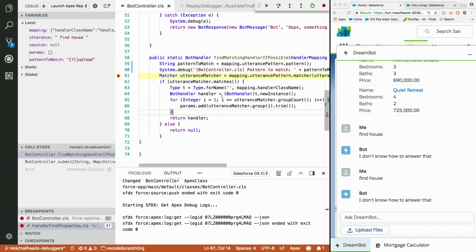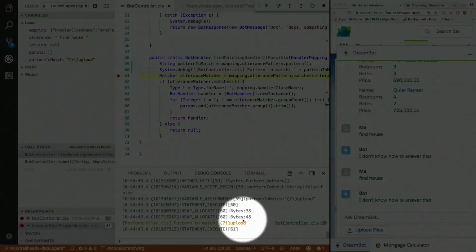Now a couple things happen here. We have a new variable to inspect. This is now a regular expression string. It's not the one that we want to debug with when we're looking at find house, but it's much better than seeing it's some delegate function. And also, it printed out that regular expression string into this debug console at the bottom.